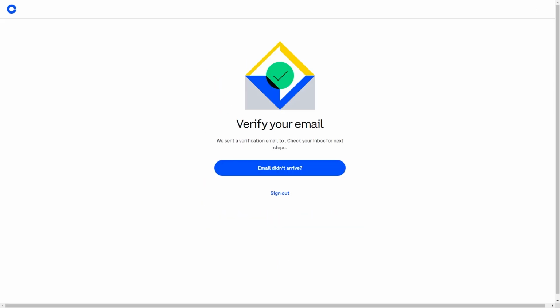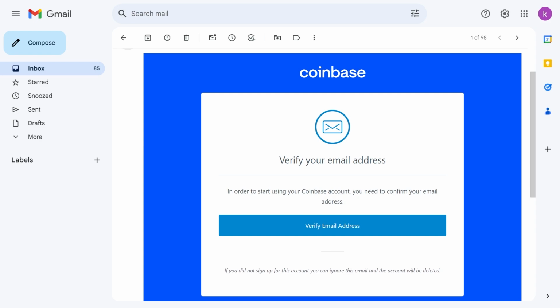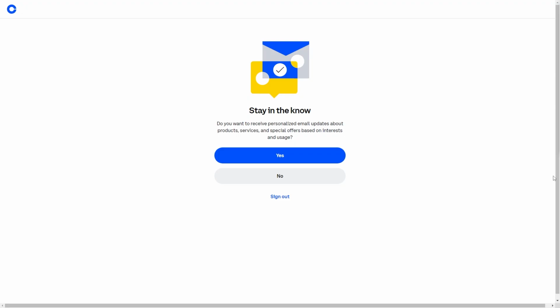So from here, it's going to ask us to verify our email. So you just want to go over to your email and find the email that they've sent you. Okay, so here you can see I've received an email from Coinbase, and all I have to do is click this blue verify email address button to verify my email. And from there, we get taken to a page like this, where it asks if we want to receive personalized email updates. Now, personally, I don't, so I'm going to go ahead and click no.